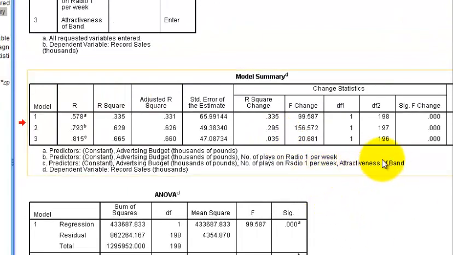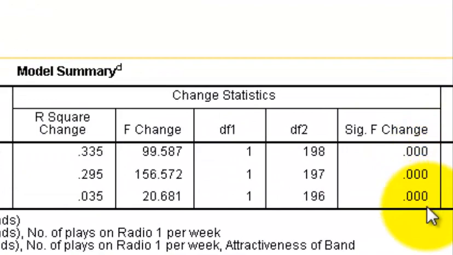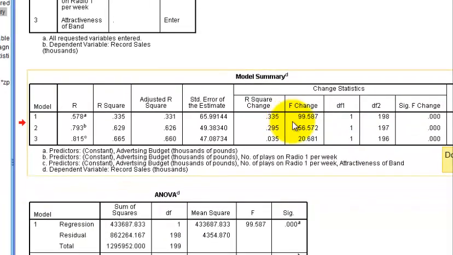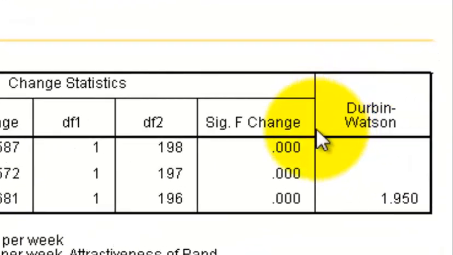All right, now we're going to jump over to the significance column, and all three of them are significant. But it looks like the major players here are the advertising dollars and the amount of airplay that the songs get. Last thing from this box is we're going to look at the Durbin-Watson. Let me move this over a little bit. The Durbin-Watson statistic should be between 1.5 and 2.5, and it is. So that means we did not violate the assumption of autocorrelation.